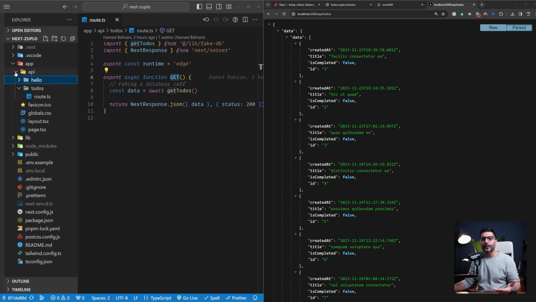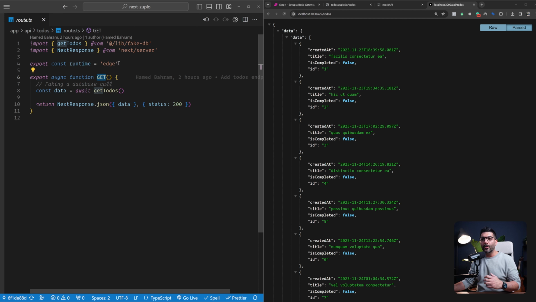Now you don't have to put them inside the API folder. I just did it to make more sense, but you can turn any segment into an endpoint, and it doesn't have to necessarily be inside of the API folder. Now I'm also running this route handler on the edge runtime so that it is fast, for the same reasons as I mentioned for Zuplo.